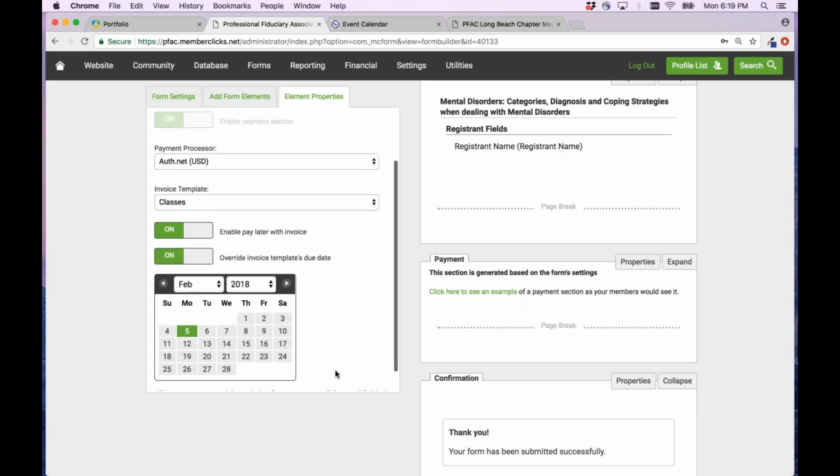So the invoice template has a due date area. Typically, you would mark it as like 30 days. In this case, the event is taking place February 7th. So we would want to override the invoice due date to make it February 7th based on this form that's creating the invoice. So that's what this toggle is doing right here. Does that make sense? Okay.